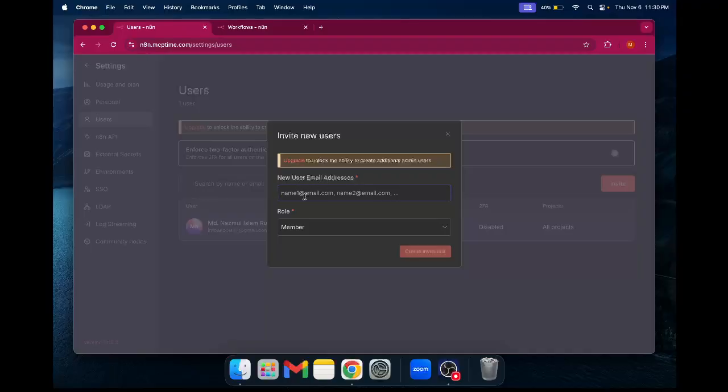Suppose you wanna send this invite to a specific person. The person's mail will be here and role will be member. Then click on create invite link. After that, the invite link will be sent to that specific person. In this way, you can share safely your n8n account access.